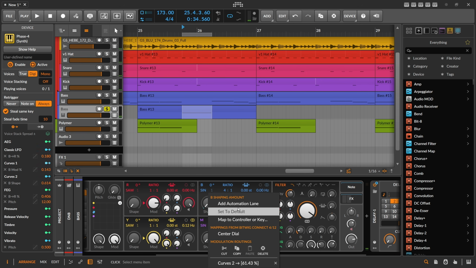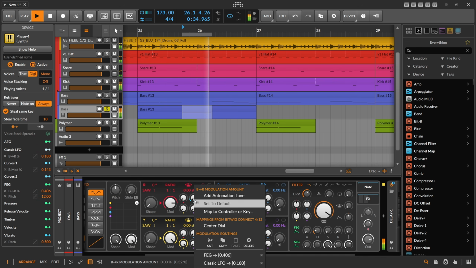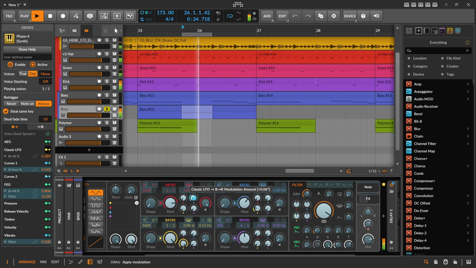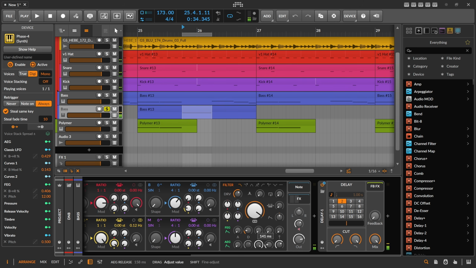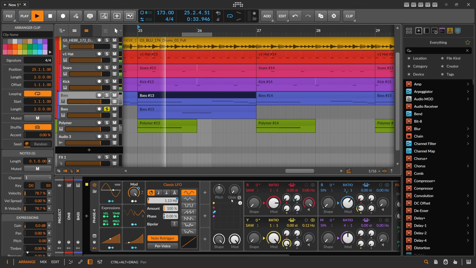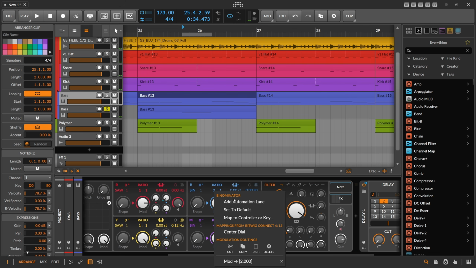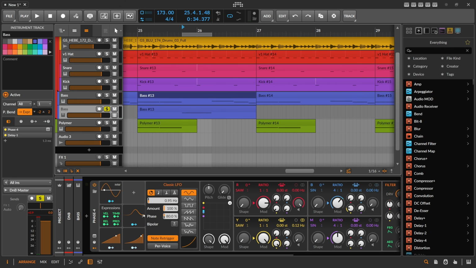We also want to delete here maybe this. I also want to make the release time very short because this one is not choked by this note. Maybe a bit higher. Oh, it's the wrong bass. Damn. Sometimes it happens.